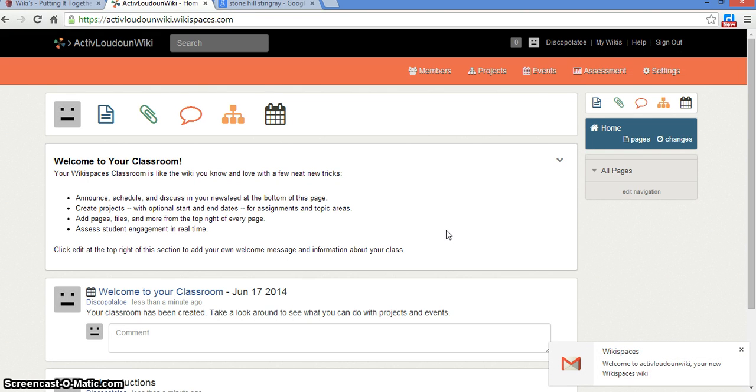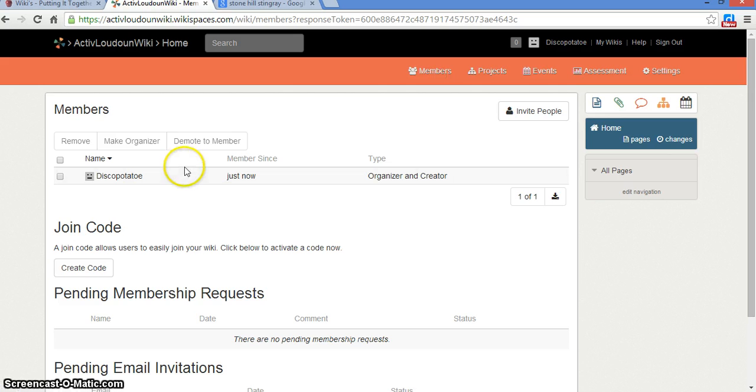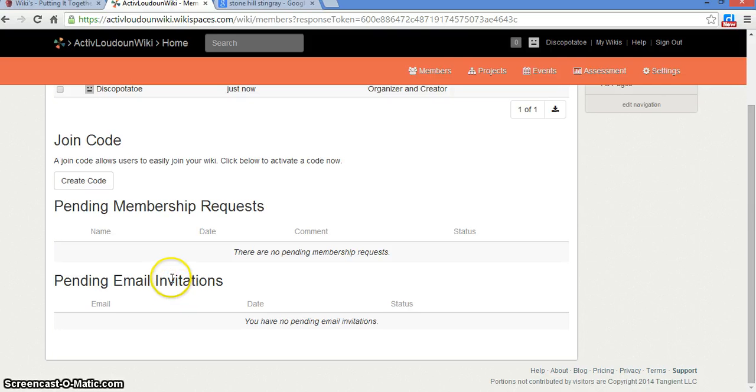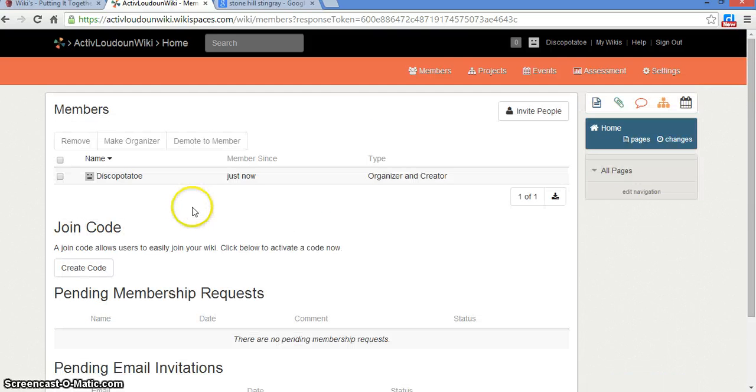It's time for you to just go ahead and figure out what you want to put on here, how you want to put it on here, and what you'd like your wiki page to do. Again, it's going to be different for everybody. But let's take a quick look at members. If you go up here and you click on members, you'll see that I am the only member for my wiki. Now, I can create a code that will allow people to easily jump into my wiki. I can send out invitations, or I can send out membership requests.